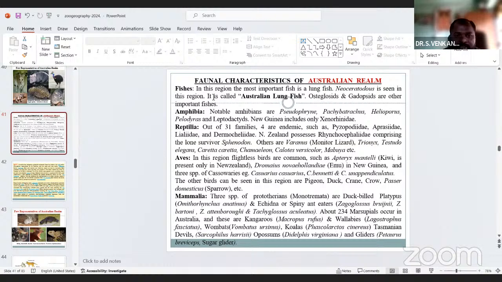See, in fishes, the aquatic animals in this region, the most important fish is a lungfish, Neoceratodus, seen in this region. It is called the Australian lungfish. Neoceratodus is the name of the Australian lungfish. Osteoglossum and other important fishes. Amphibians, reptiles, birds, mammals also.